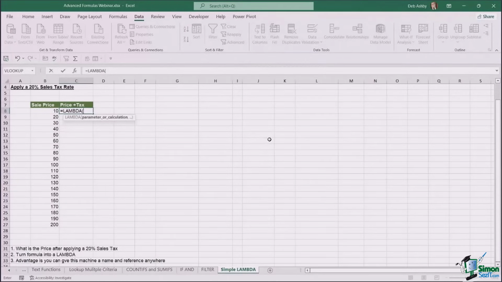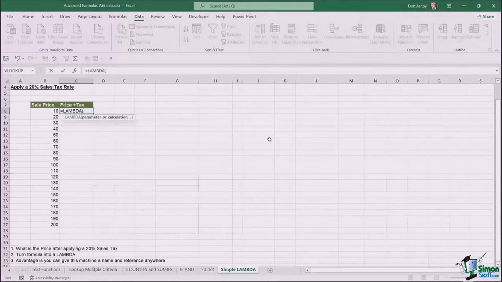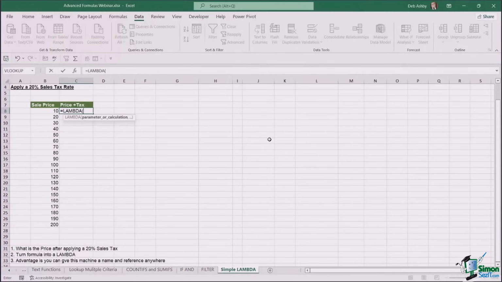So in this context, if we're using that formula that we just did, B8 multiplied by 1 plus 20%, what I could say is I want to set up a parameter that refers to cell B8. Okay. Now, B8 contains my sales. So I'm going to put in here, or my price, I should say, my sales price. So I'm going to give cell B8 a name.